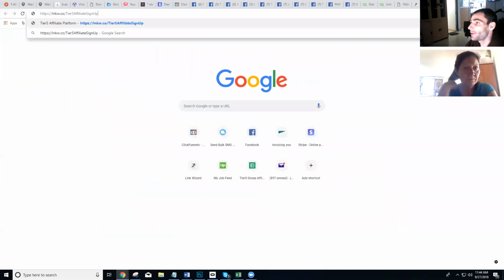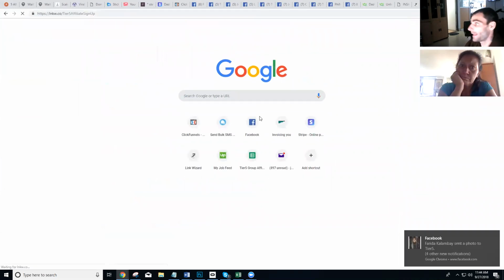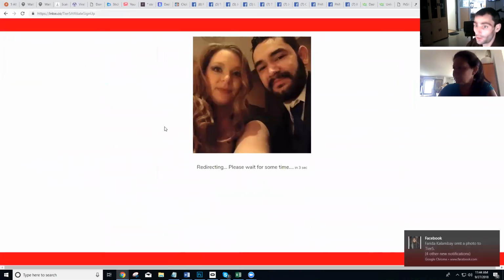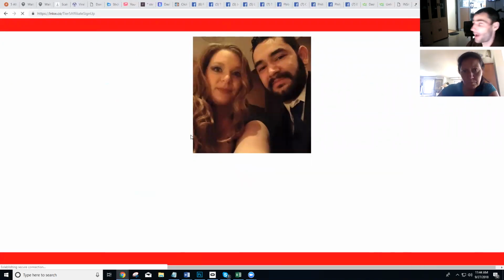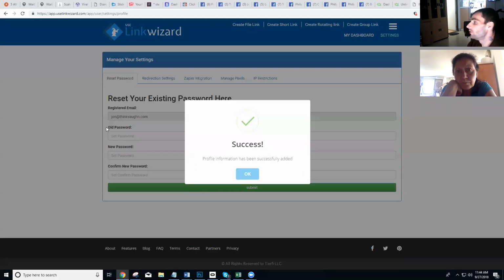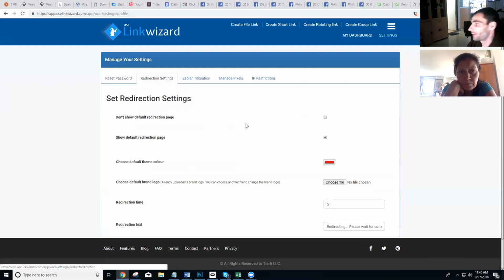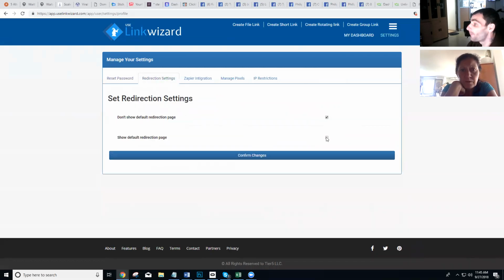Once you do that, you can go back to the link and notice the different behavior now. You actually see a little splash screen where you see this screen before it redirects you to wherever you want to go. That's just set here in your redirection settings. I like to keep mine blank, but if you want to brand yourself, then you can do this.